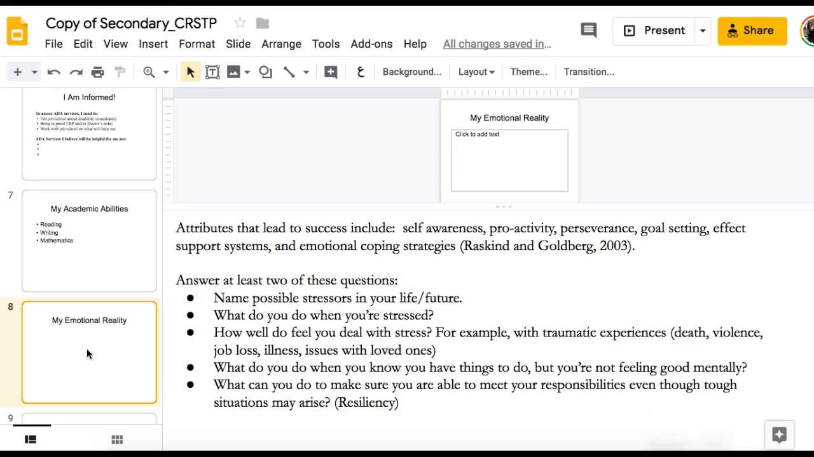All of these things we can start talking to them about as high school students, and then help them build these skills as they move on through life. This would be an example of some trauma-informed teaching that we can do. I wouldn't do this with a new student who I didn't know really well, and I also wouldn't do this all in one day. But I might have a quick write on naming possible stressors in your life or your future, or what do you do when you're stressed, or that type of thing.